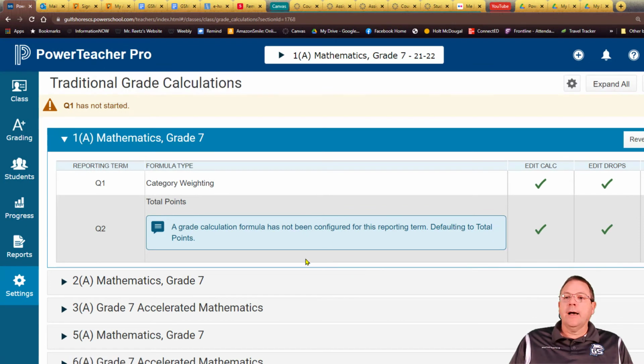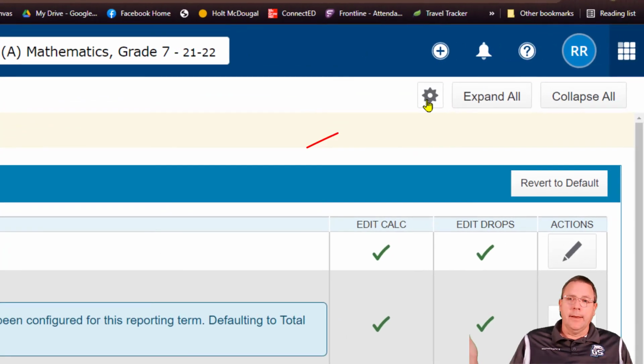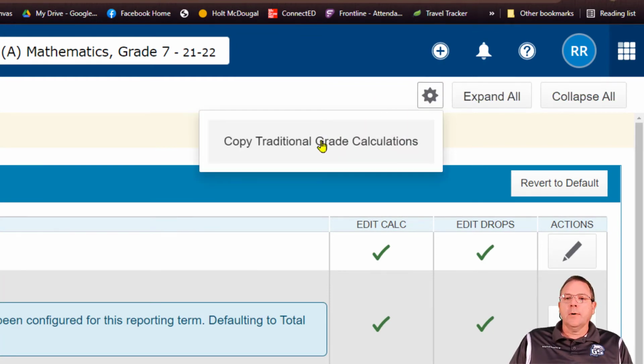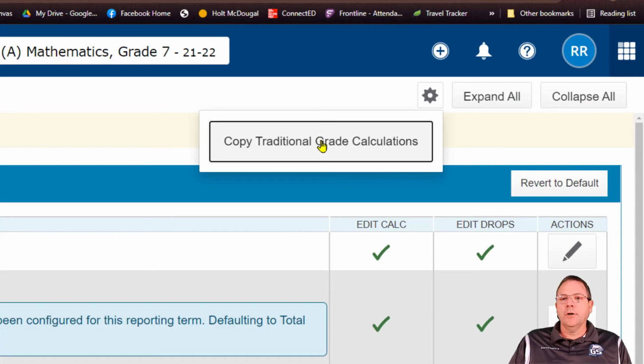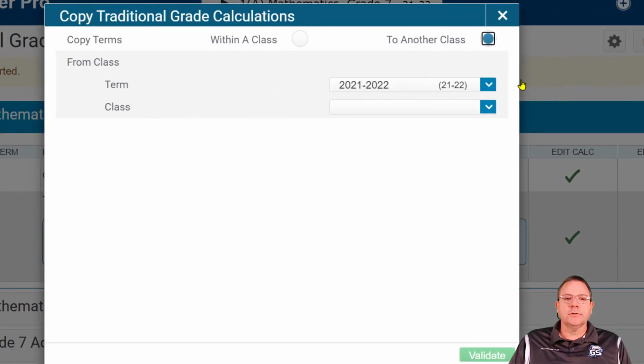And now we have to copy it to everything else. To copy to everything else, we had a gearbox on the left and a gearbox on the right. I mean, how confusing can we make this? We're going to go to the gearbox on the right. We're going to click on it, and we're going to click Copy Traditional Grade Calculations. From here, we want to copy within a class because we want to make all the quarters in that class the same. So I'm going to click Within a Class.